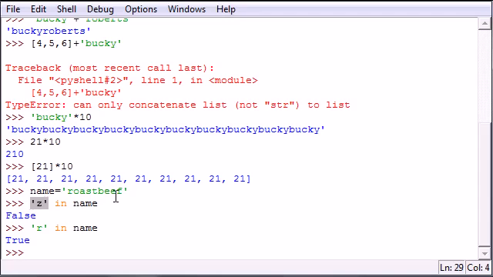So that is how you can check if one element is in a big sequence by using the built-in, got a stuffy nose. By using the built-in, think about that. Built-in word. That's kind of interesting to say.